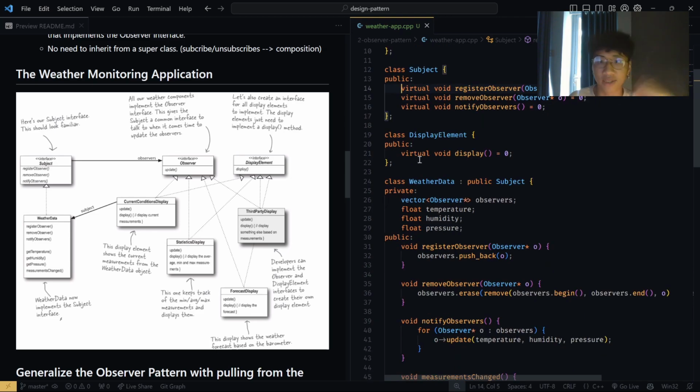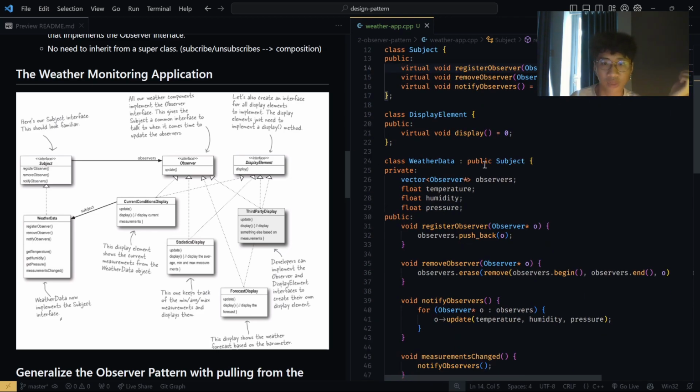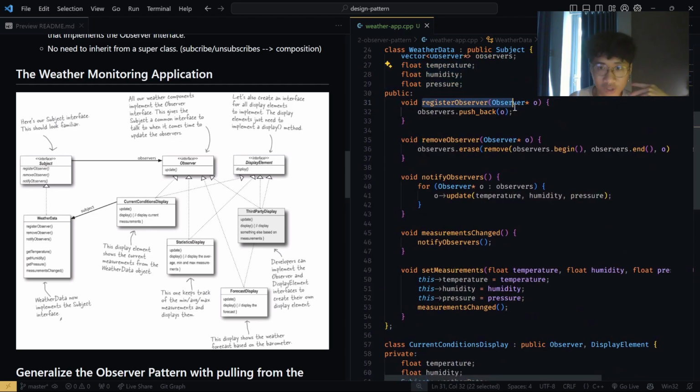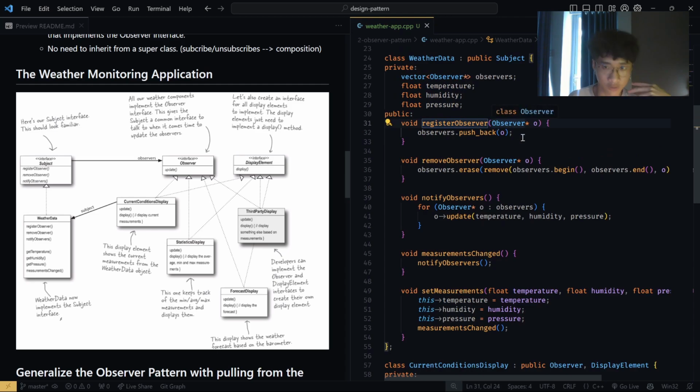Right? And let's now implement the weather data. So weather data consists of all the observers, which are saved in a vector, and all of their data, their internal states. So what do we have? Our functions here. We register our observer by adding it into our observers list, push back. And we can remove it if the observer would like to unsubscribe or opt out of these notifications. So we will erase it out of our list.